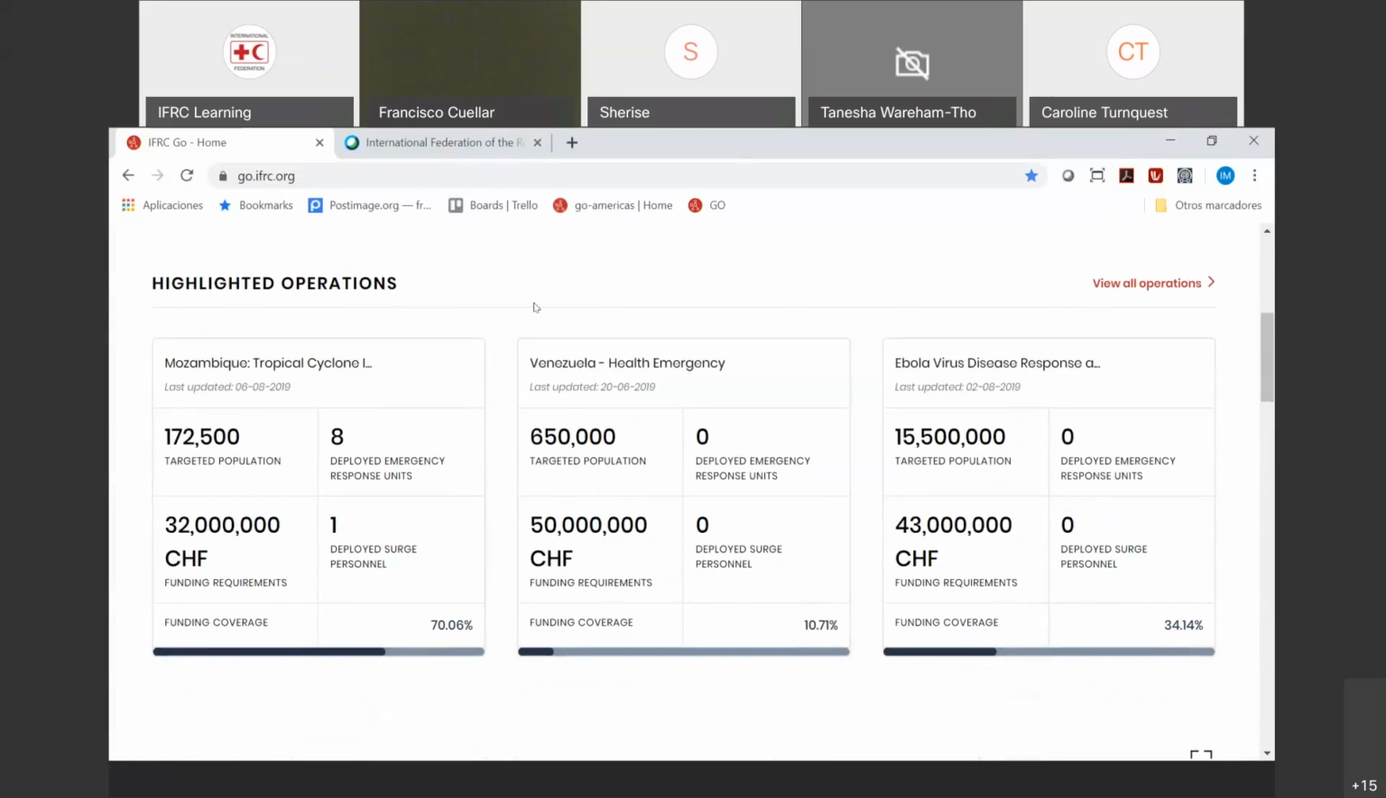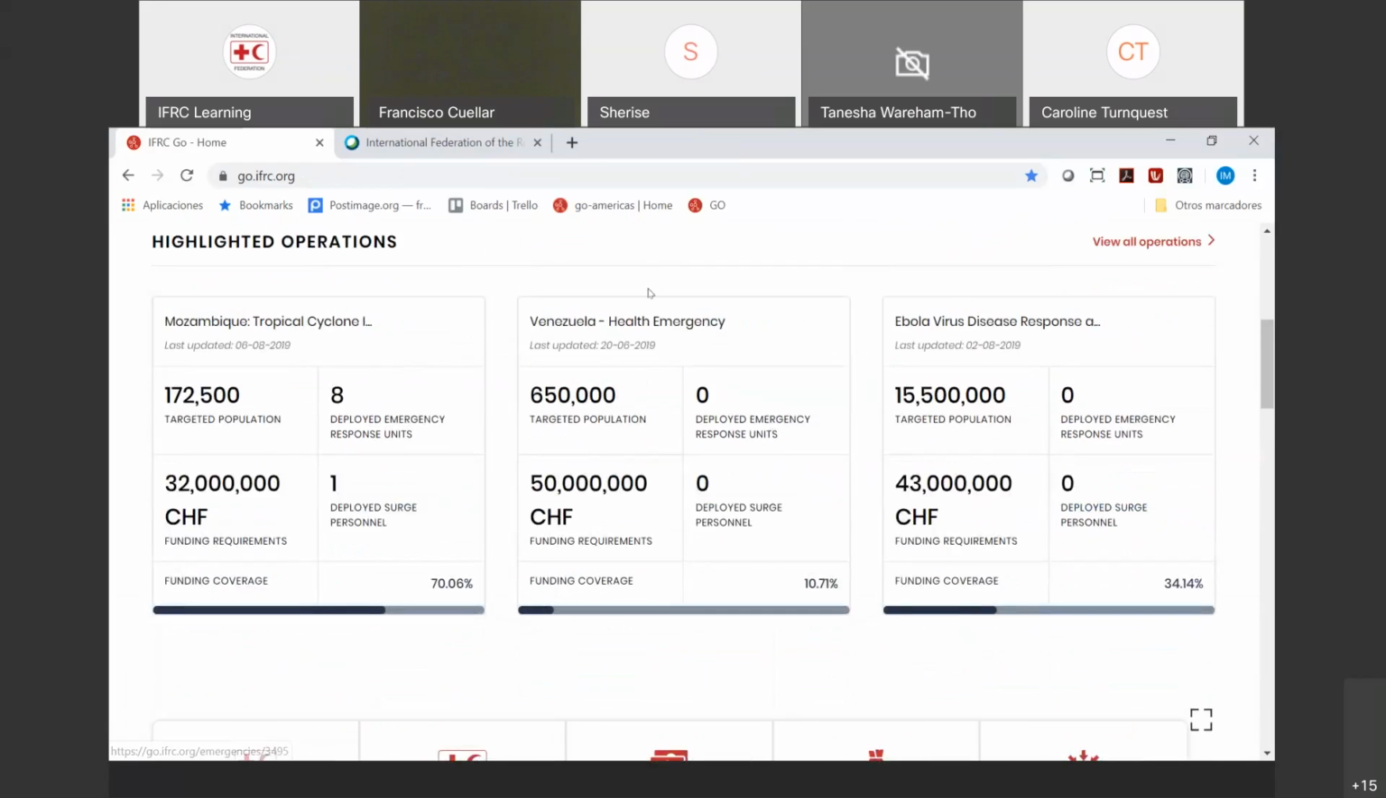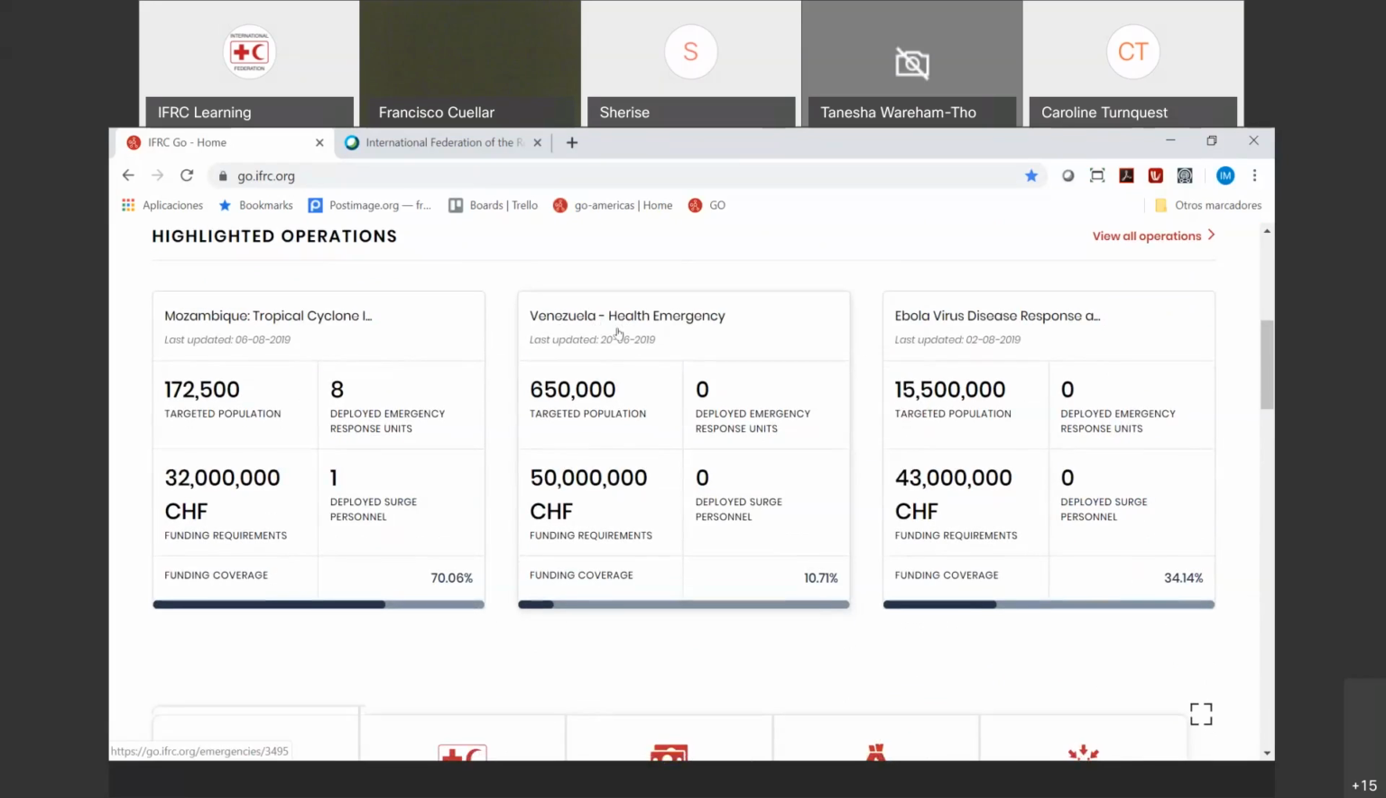I would say the most recent and big ones: Ebola in the DRC, the health emergency in Venezuela, and the cyclone Idai in Mozambique. Okay, so if we need to get to a specific one, we can click here on the emergency page, and it will direct us to the Venezuela health emergency operation.